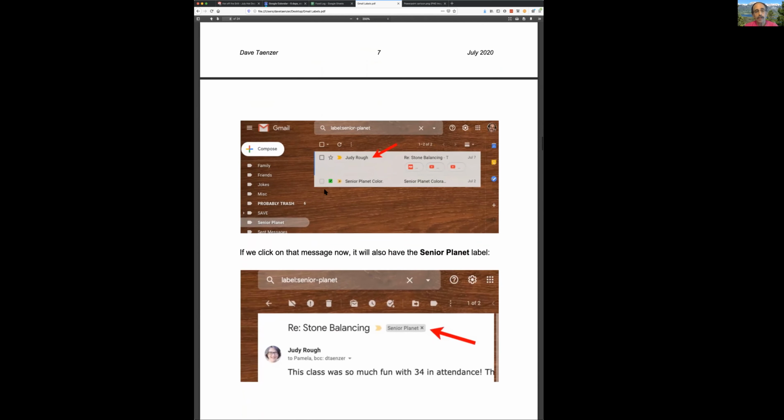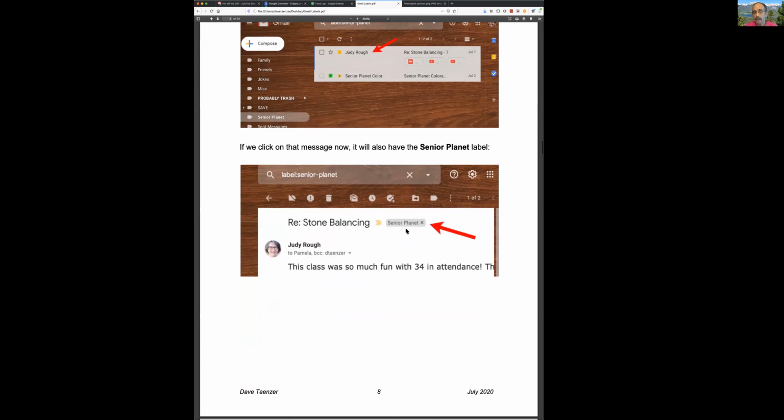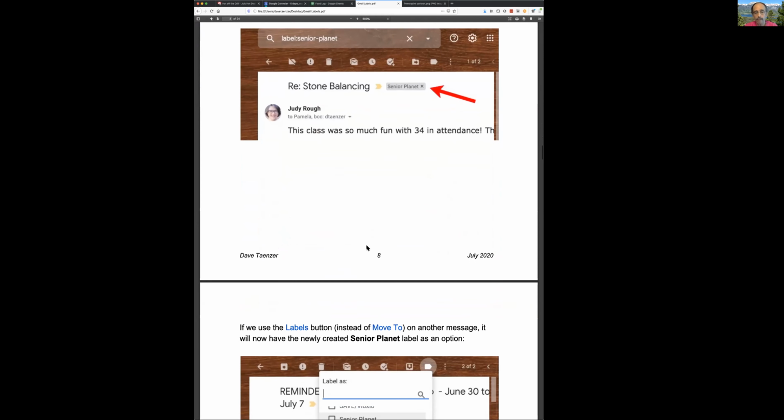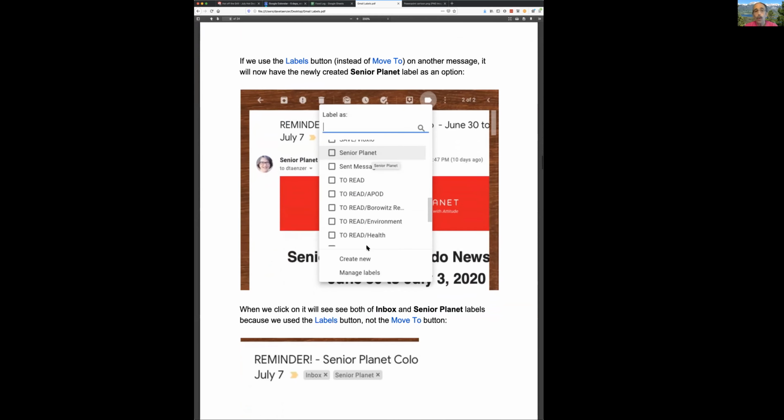And now all of a sudden, if I click on Senior Planet, I not only have the first message, but also the second message will appear here. And if I go and look at that message, it also has the Senior Planet label, just like the first one did. Okay. So far, so good. So what we're doing is very similar to if these were just straight folders. We're moving them from the inbox to this new label.